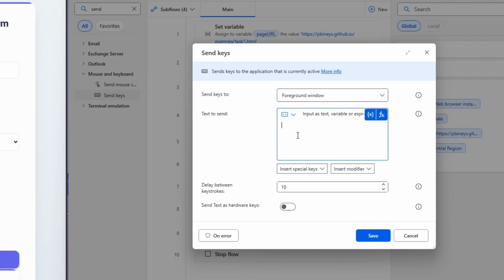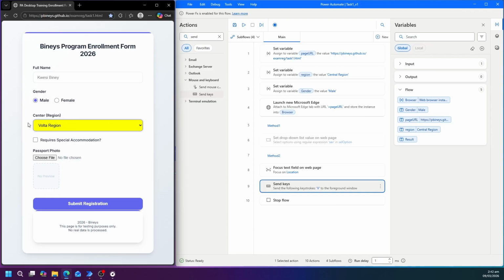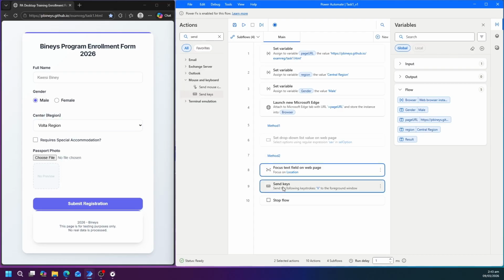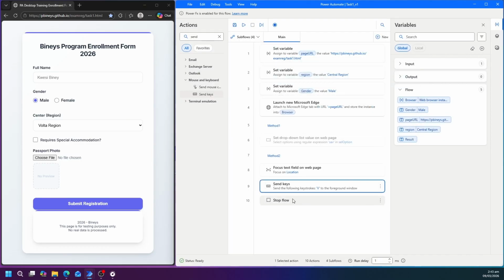And then, assuming I want the Volta region, I could just put in a V. Now let's run that and see. Good. And you see that also is able to select the option that we want. So that is method 2. Either you type out the name fully or you could just use the first few keys of the text and then you still get it. Alright, so let's disable that and look at method 3.